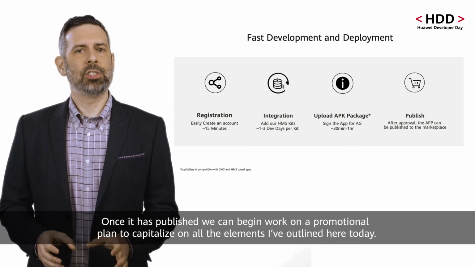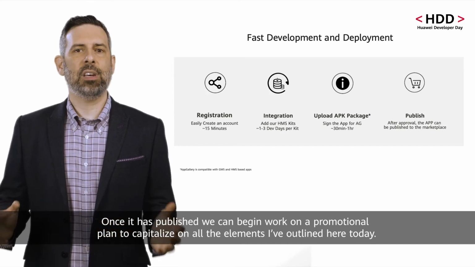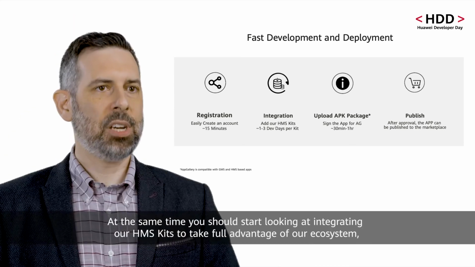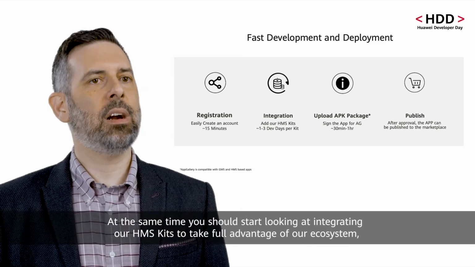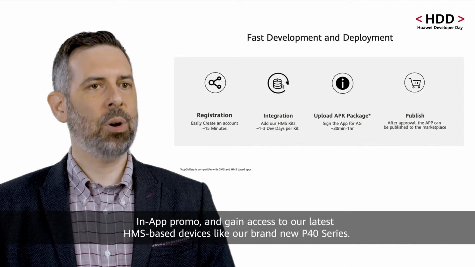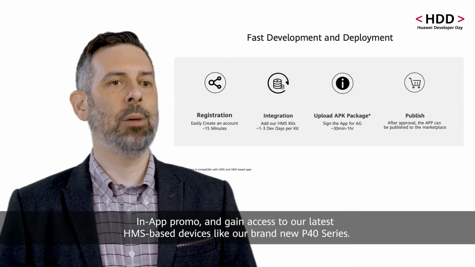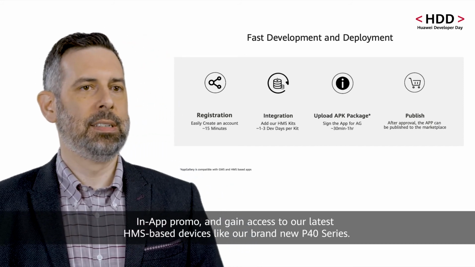Once it's been published, we can work on a promotional plan to capitalize on all the elements I've outlined here today. At the same time, you should start looking to integrate our HMS kits to take full advantage of our ecosystem, in-app promo, and gain access to our latest HMS-based devices like our brand new P40 series.